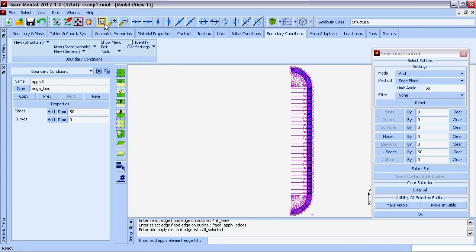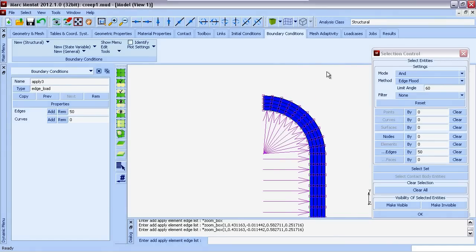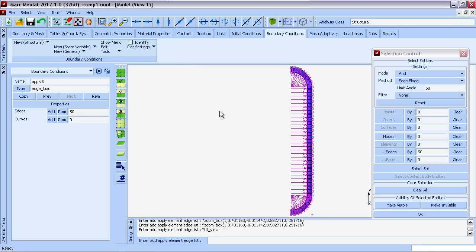So what happened when we used the edge flood is, once we selected the edge, it went ahead and selected all the adjacent edges, as long as the angle between those adjacent ones is less than 60 degrees. So here, once we hit this sharper corner, obviously the angle is higher than 60, so the selection did not go beyond that. So this makes it much easier to actually select all these interior edges.